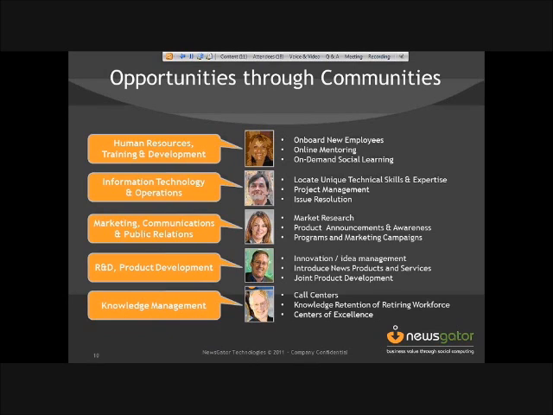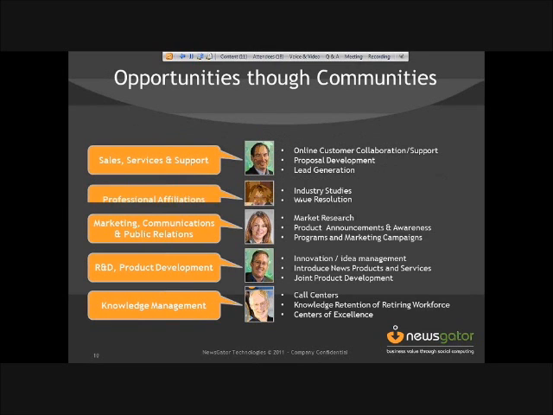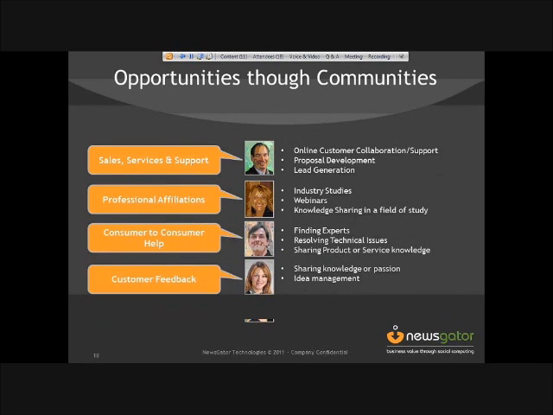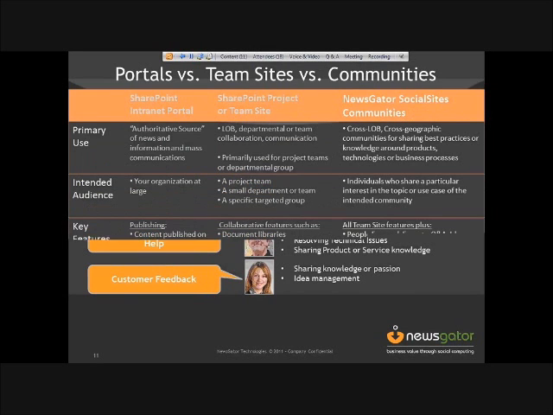And there's a ton of different use cases out there within the organization, from HR, IT, R&D. I mean, you name it, across every organization, there's a ton of different opportunities in building communities. This is also true outside the organization as well, from sales, services, consumer, customer feedback and support.